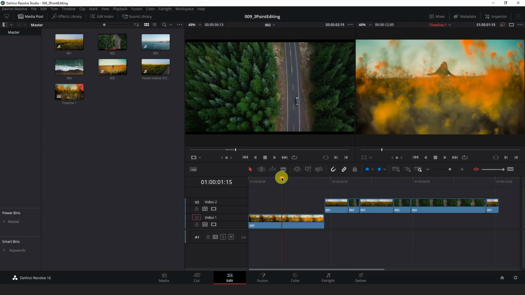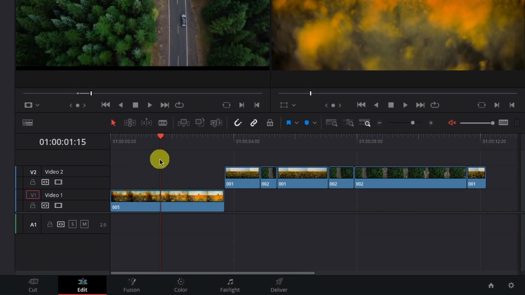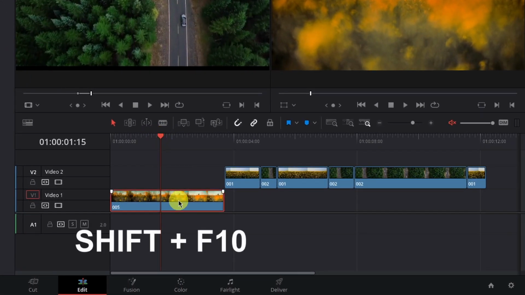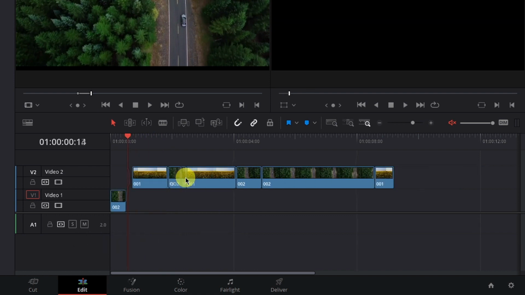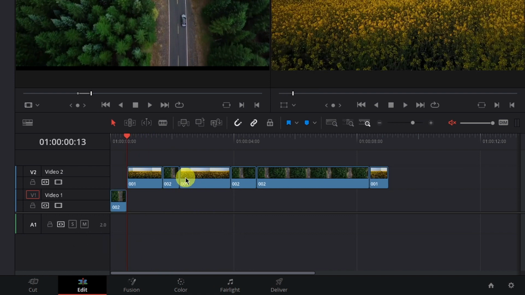I'm going to navigate to the center of clip 005 here and hit Shift F10 on my keyboard to perform a ripple overwrite on it. And you will see, since my clip that I was bringing in was shorter than the clip that existed there, it removed clip 005 and replaced it with the overwriting material that I was bringing in.